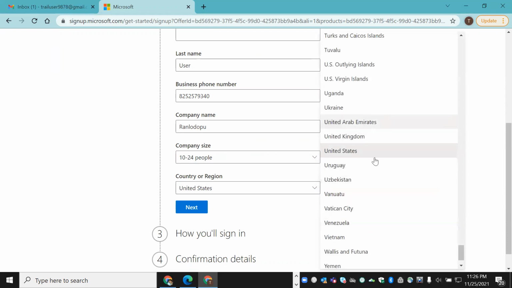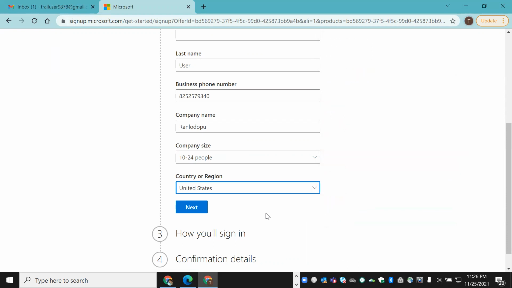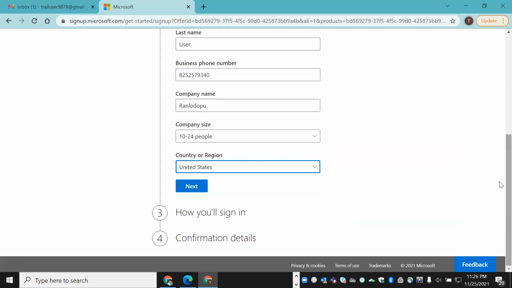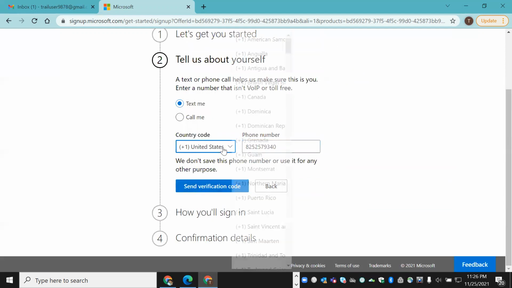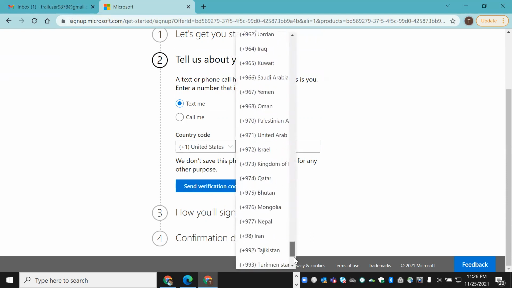Check your country region. Whatever your country region is, you can select based on that, and you will get the service. Now, as it is, I'm not changing anything here. I keep it as it is. Now I just click on next. Once I click on next, it will ask for the country code. I'll give my country code.